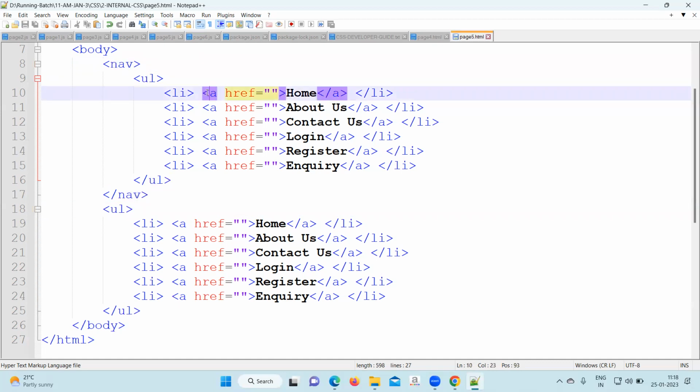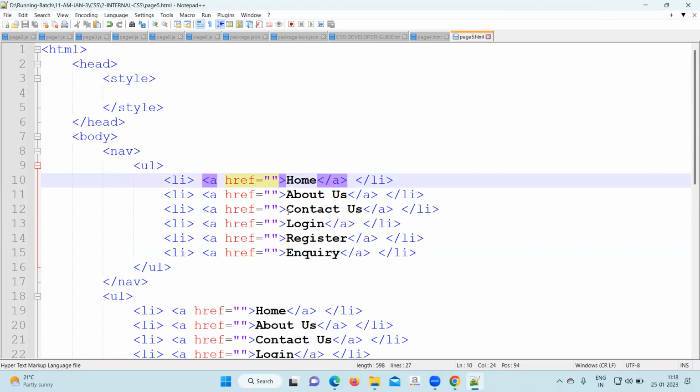So you are giving the address of those a whose parent, grandparent is a particular one. Correct? So we are giving the address of those a whose parent is li, li's parent is ul, and ul's parent is nav. Not all the a tags, a specific a tag. So we will be guiding the compiler to first search; if it exists, then apply the CSS. If not, then don't apply the CSS. Okay, come next.